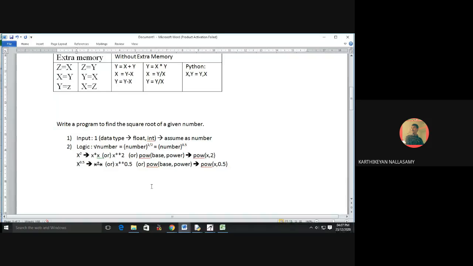Clear? And for this, it is x square. If you use double star, the rule is base, then power. It means base double star power. But if x double star x is given, it means x power x. I will repeat once again. It is x power x.